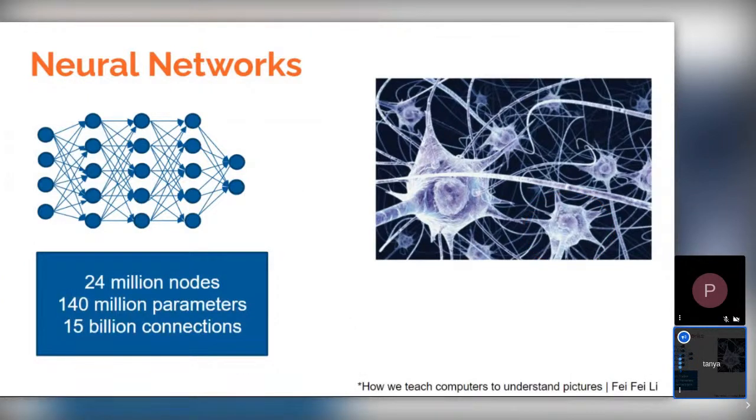Typically, neural networks nowadays have millions of nodes and millions of parameters and billions of connections. And of course, we have much more in our biological brain.